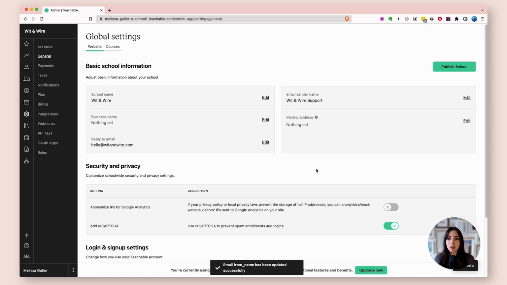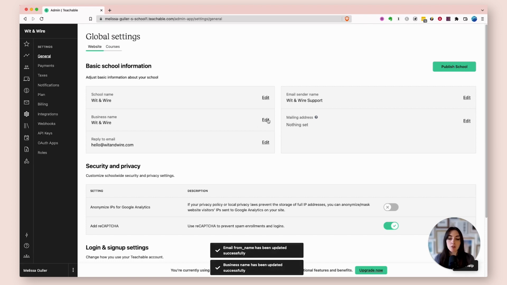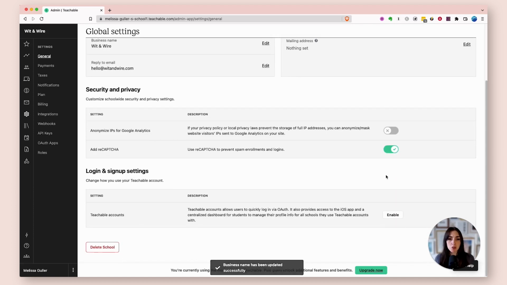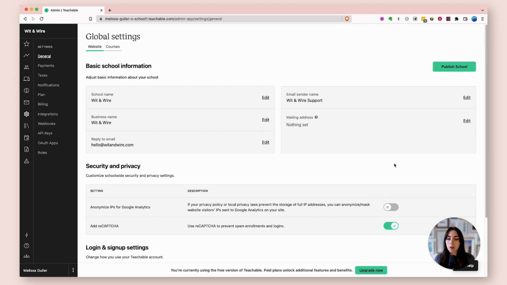And you would add your business name, same as your school name, or for mine, I could have done the more official Wit and Wire LLC, and add your mailing address for tax reporting purposes. I don't think most of you will need to change any of the security settings on this page, but you'll also notice there is a Publish School button on the top right.